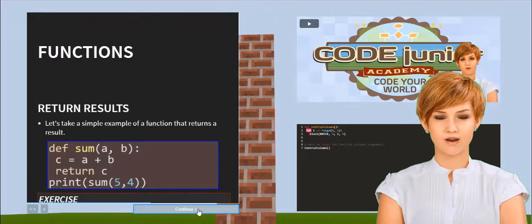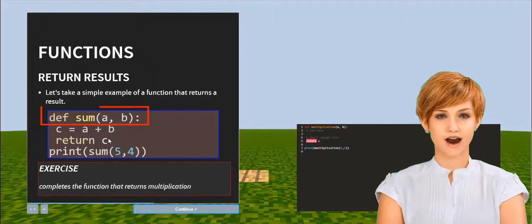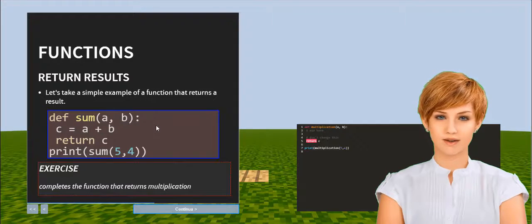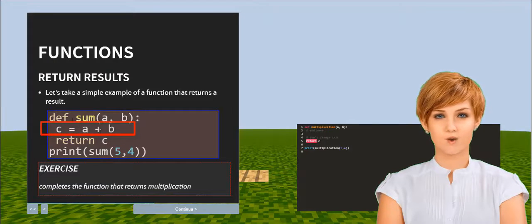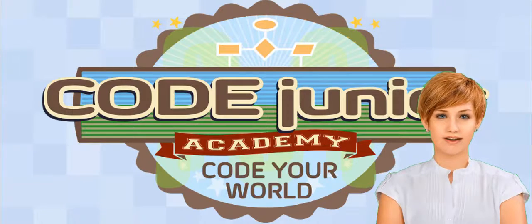Now let's see the functions that return a result, that is a classic function of programming, the sum. So we always have def, function name, in this case sum, round brackets with 2 parameters a and b. Inside we have a variable c to which we assign the sum of a plus b, and finally we make a return of the value c. If we call the sum function of 5 and 4 and we print the result, we see that it prints 9.